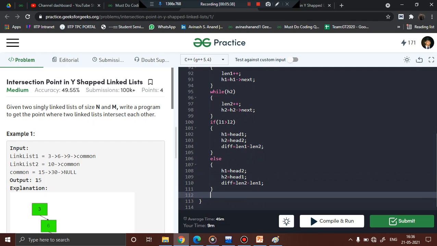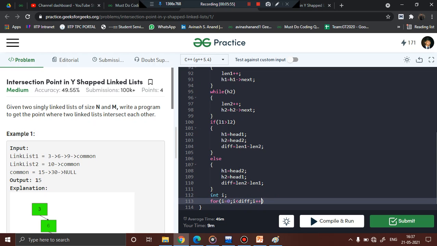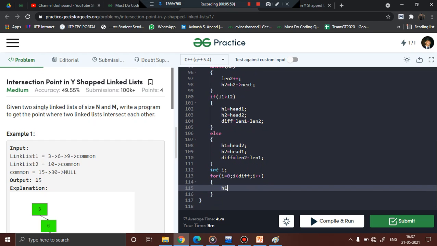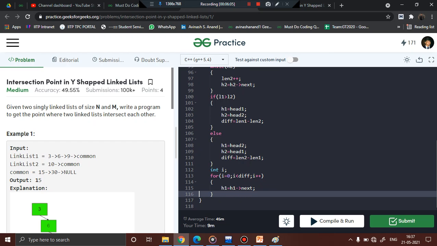Now we know that once we found the difference, the pointer in the larger linked list should take d steps, the difference steps. So for i equal to 0, i less than difference, i++. I am using the variable i, so let me declare it here. And what will I do? The pointer in the larger linked list is basically h1, so h1 will move forward. Great, so h1 has already moved forward.